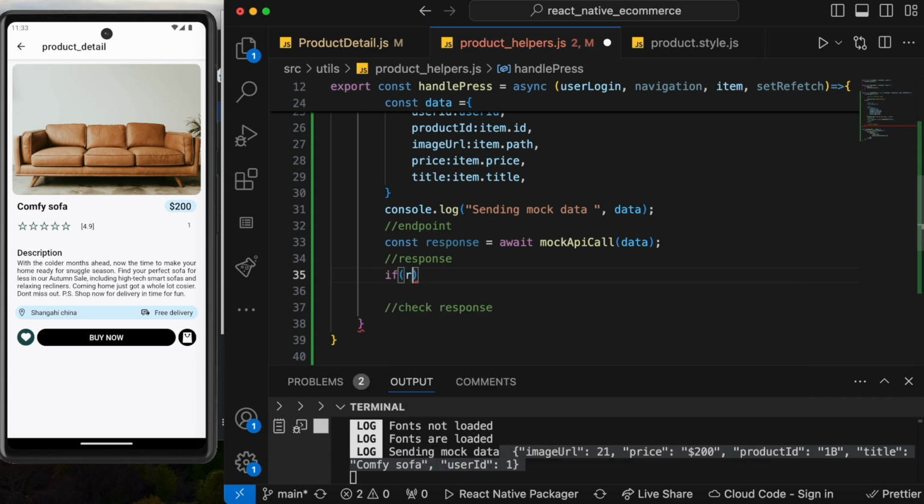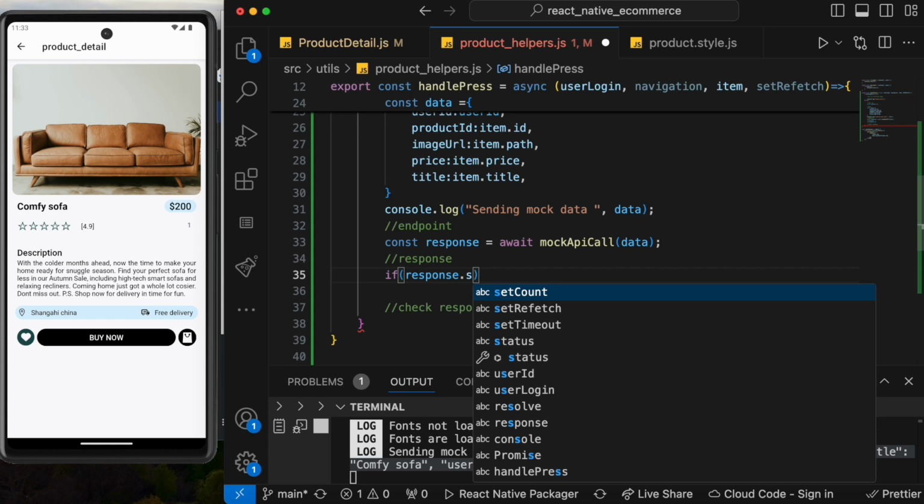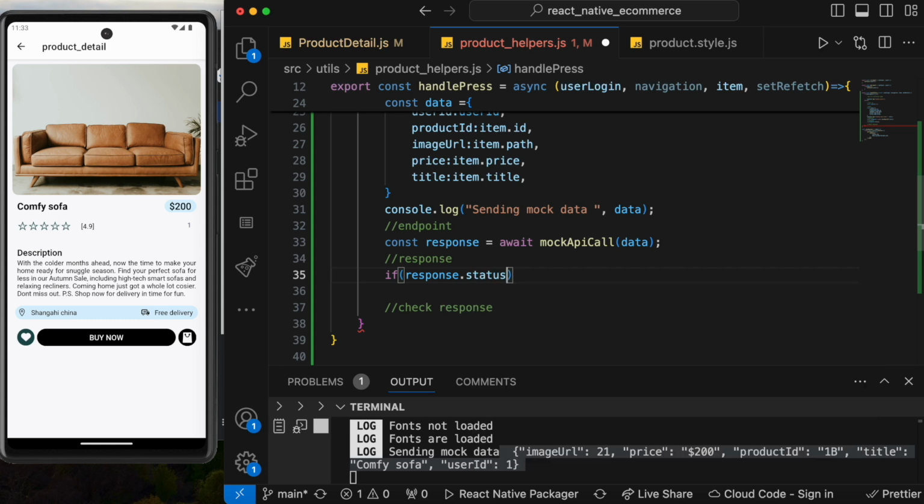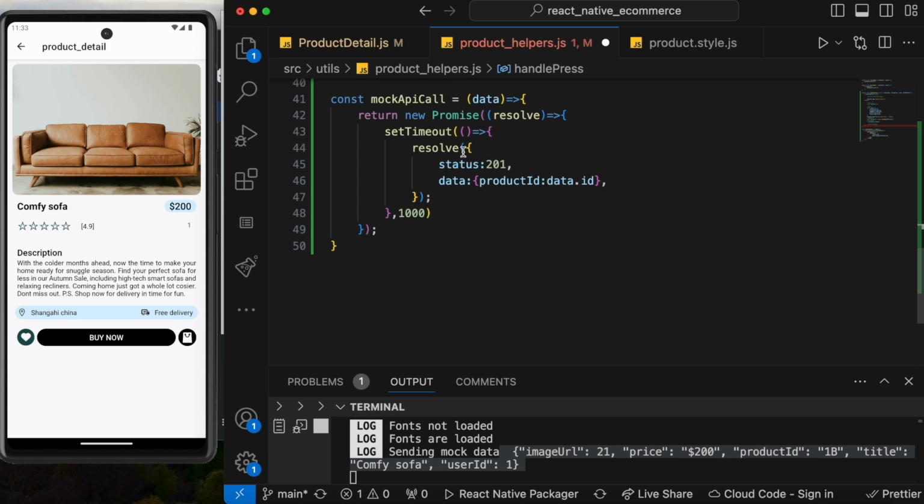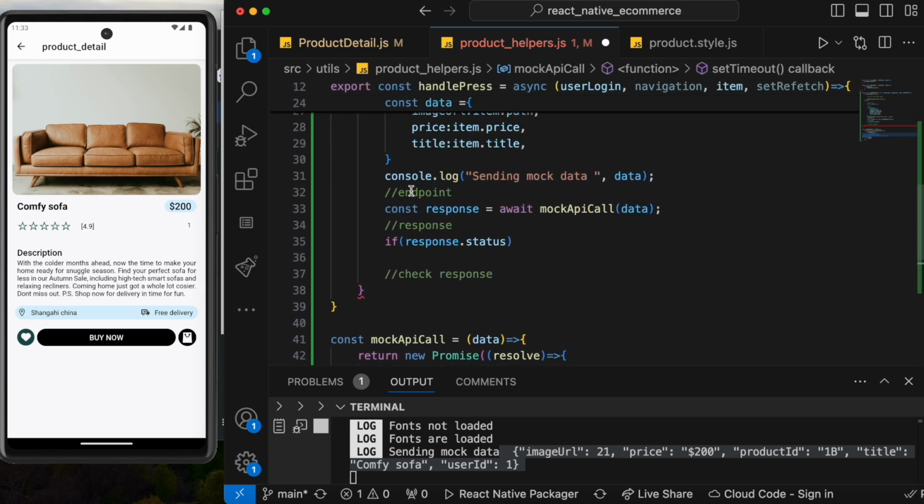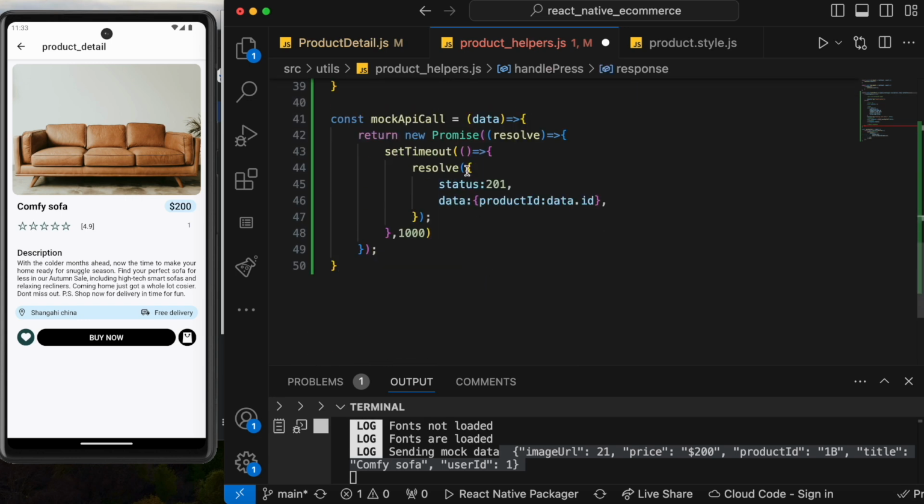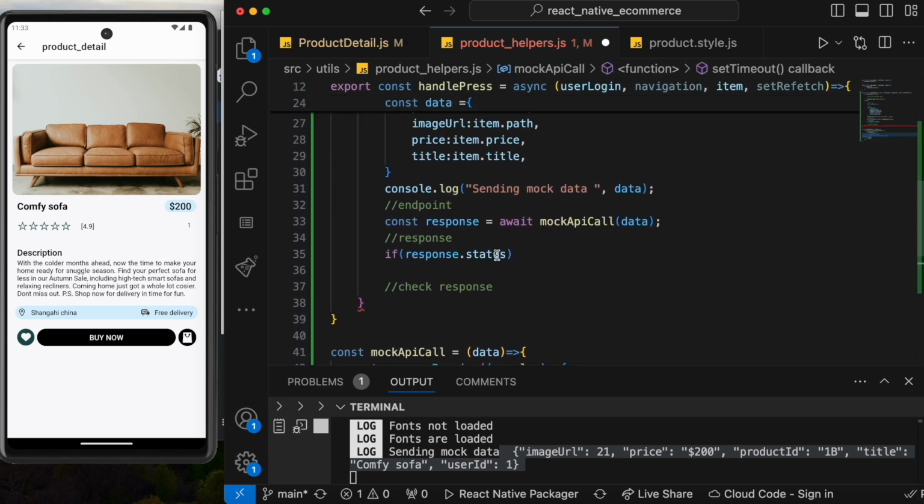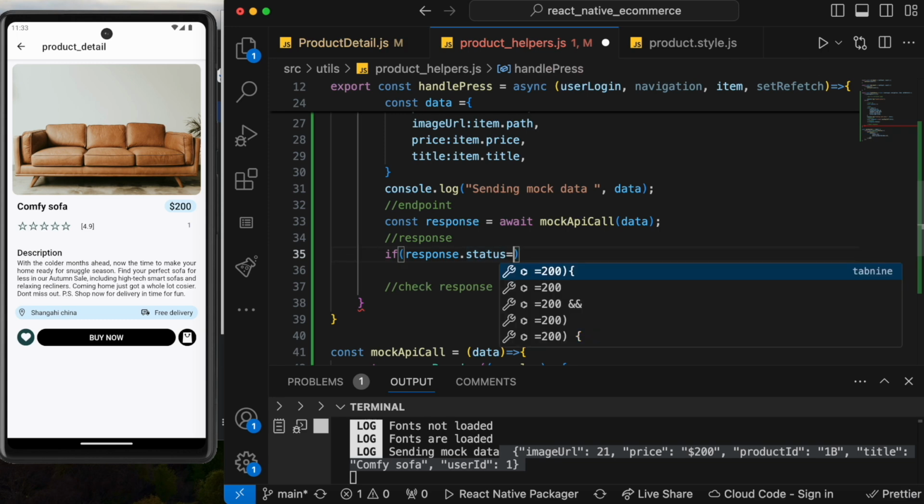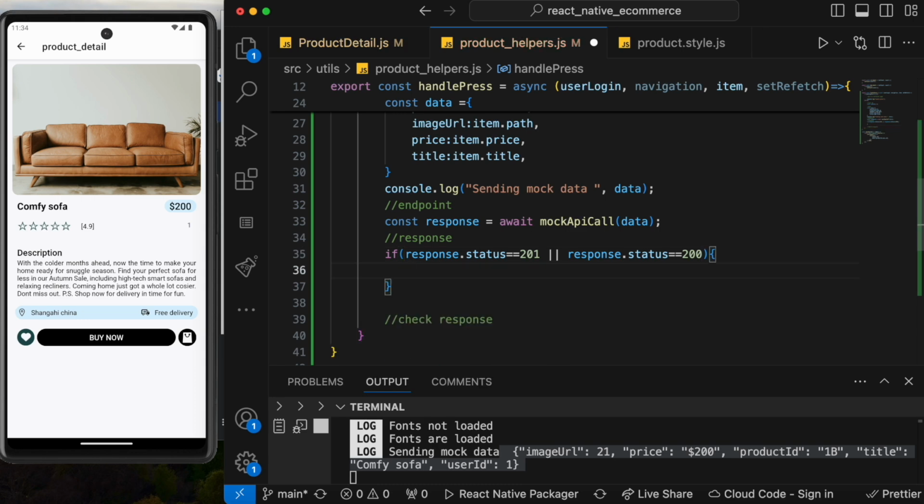So we're going to check if response.status, because remember we are returning this resolve, and because you also return resolve, that's why here you are doing await. Inside this resolve object we have status, so we are getting the status over here. So here we are checking if resolve equals 201. Of course you could also do 200, both of them should work. We'll talk about them later.